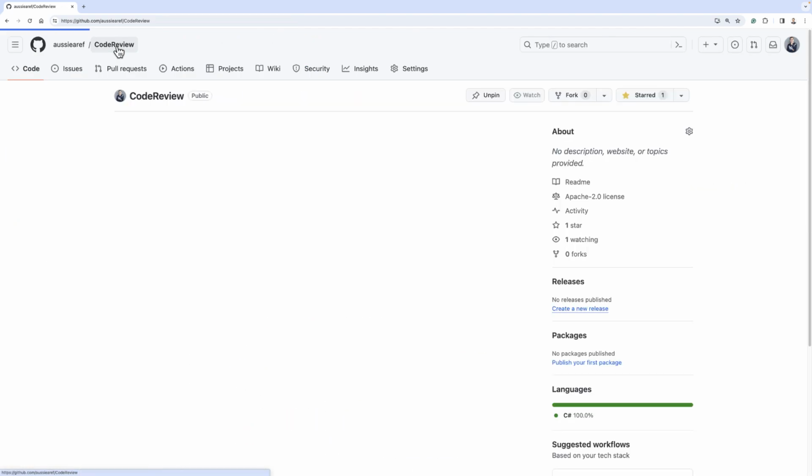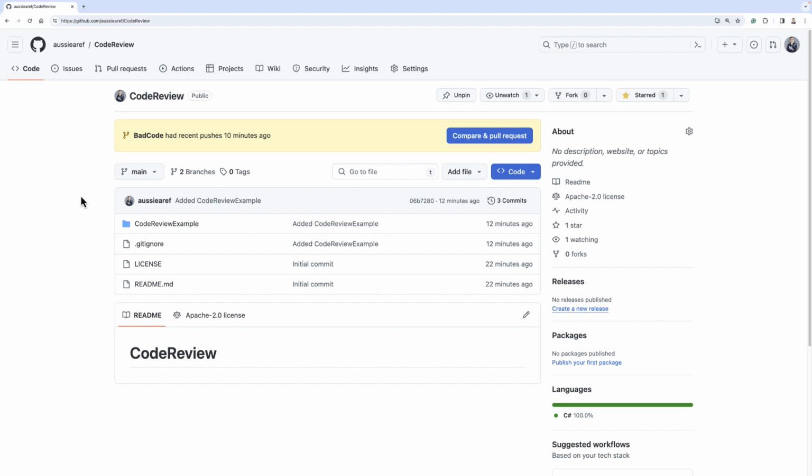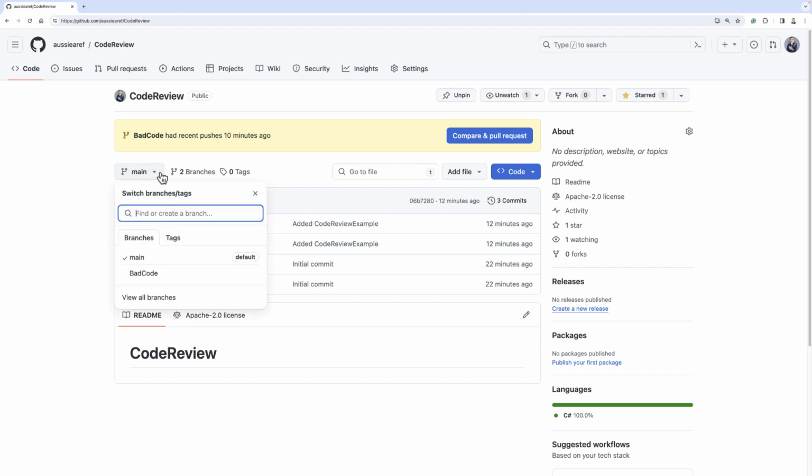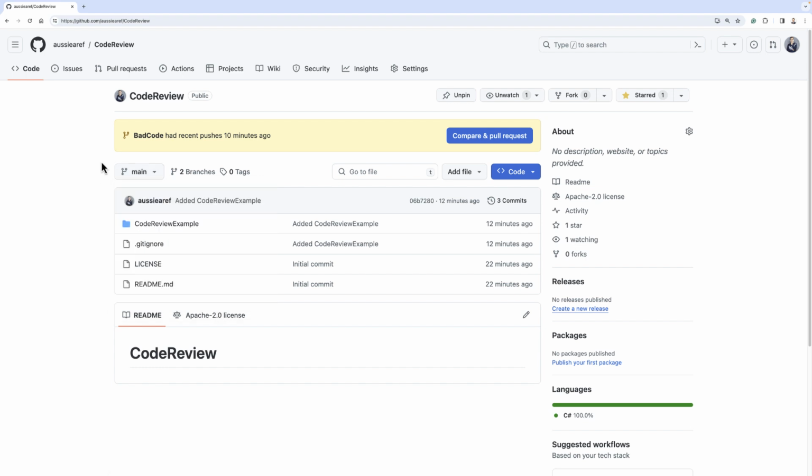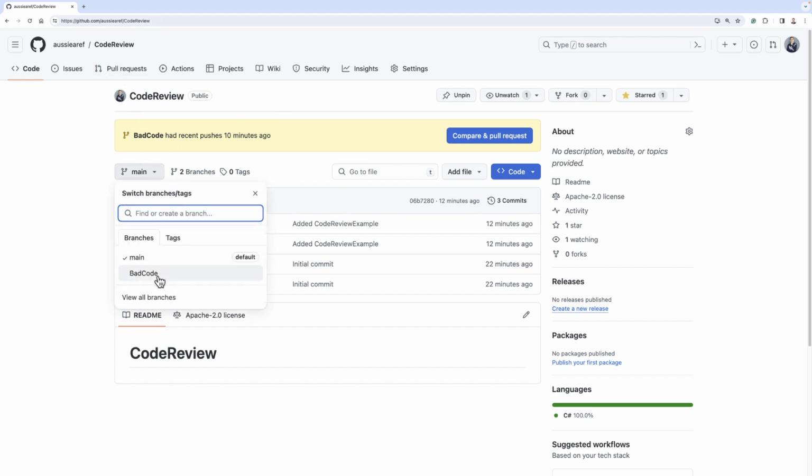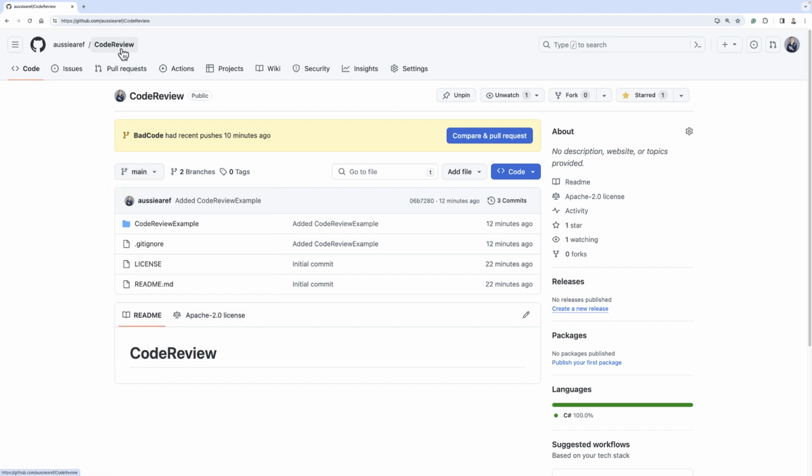When you have a repository and you want to allow other developers to make changes on it, there are two ways of doing it. One is that you create a branch and you allow developers to work on that branch, or you can fork your repository. The difference between branch and fork is that the branch lives on the main repository. For example, the branch bad code lives on code review repository.